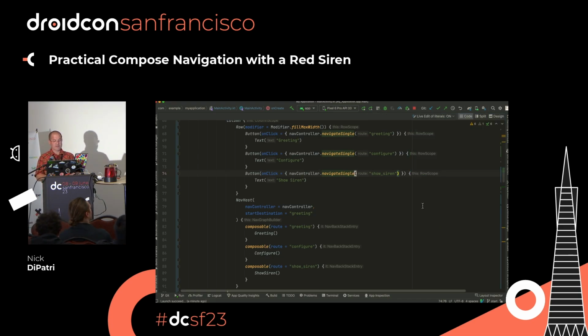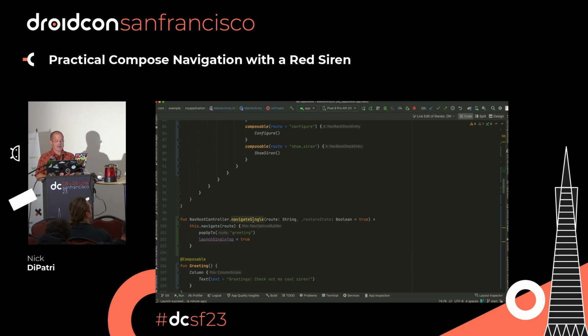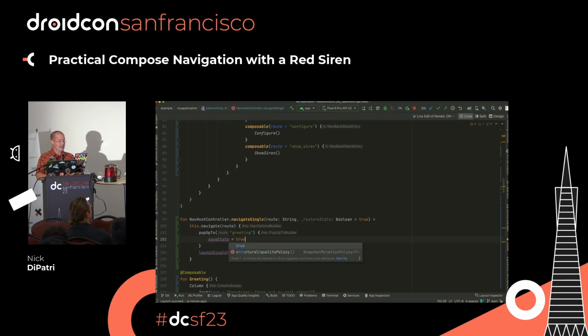Let's look at our extension function because that's where we're doing our navigating. Pop up to, it turns out, also has a trailing lambda. That's why I'm doing a talk, folks. There's a lot going on here. So save state equals true. By using save state, we're telling the navigation library to remember the state of any popped composables that use the remember savable function.